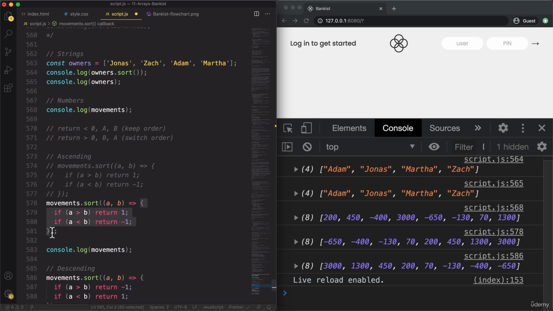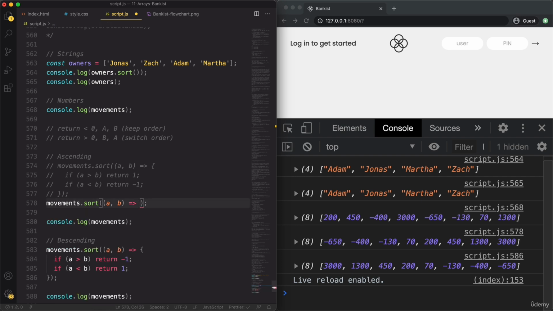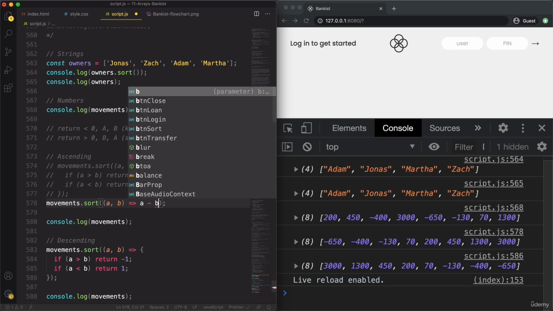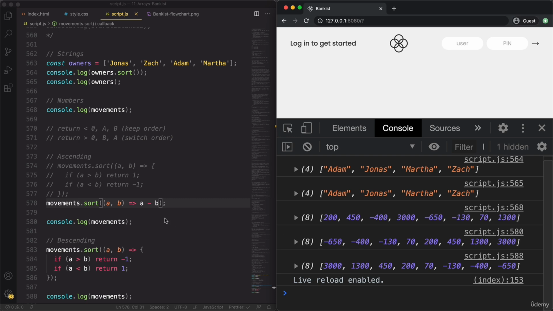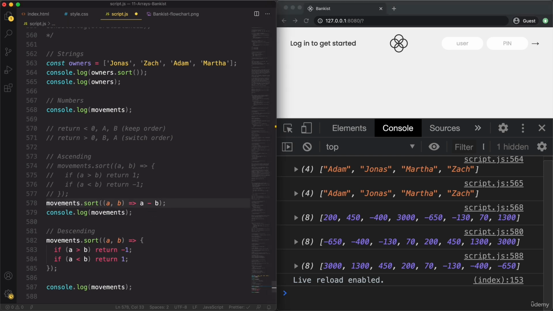And so what we can do is take this and improve it dramatically. Because in fact, we don't need any of this. All we need is to say A minus B. And that's it. Let's check the result. And it still works the same. So let's recap what we did. Again, if A is greater than B, then this will be a positive number, and so here we return that positive number. It doesn't have to be exactly 1, just something greater than 0.